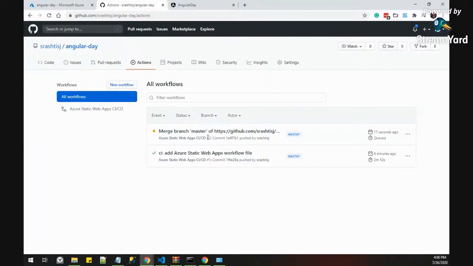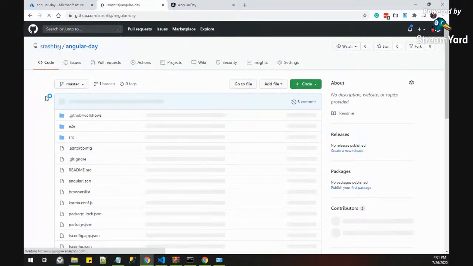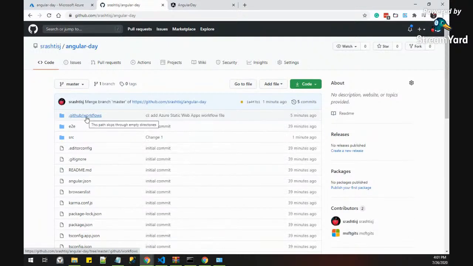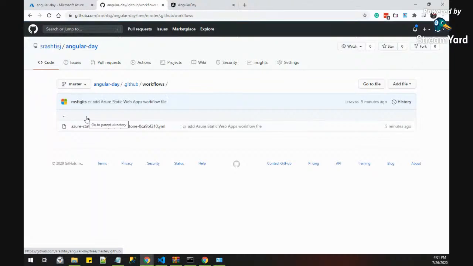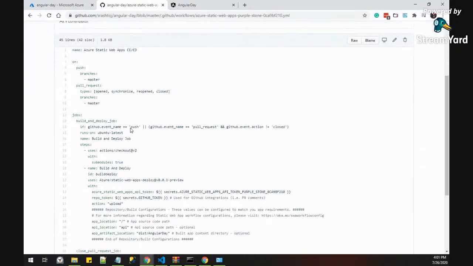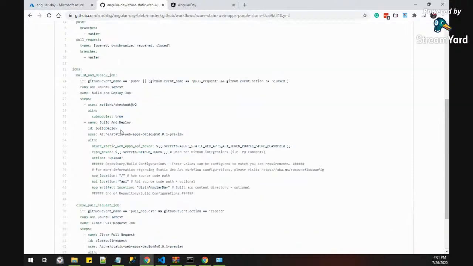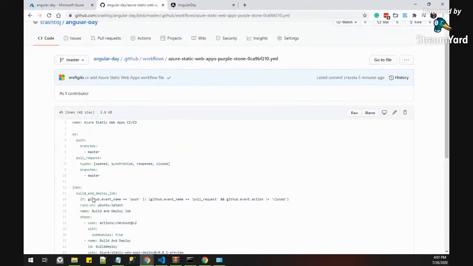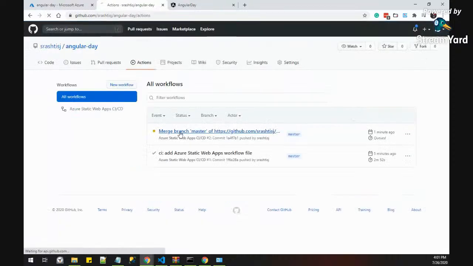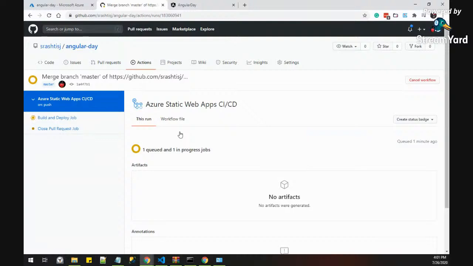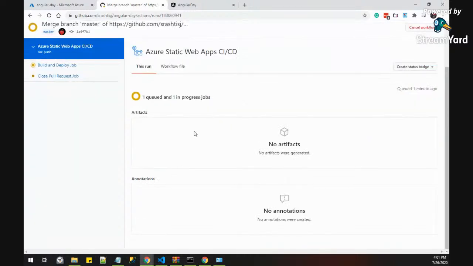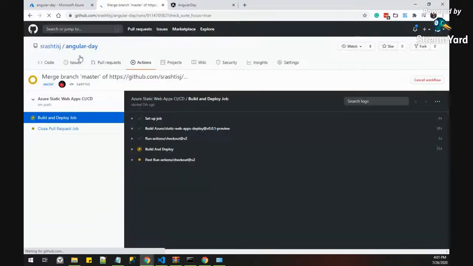Right. So where is it coming from? If we look at when we added this to our static web app, here is our GitHub flow, and inside that there is one YAML file. From here it is watching. All the code is written in the YAML file, which takes care of this particular GitHub action, and this GitHub action is triggered whenever we push anything. So it is building.